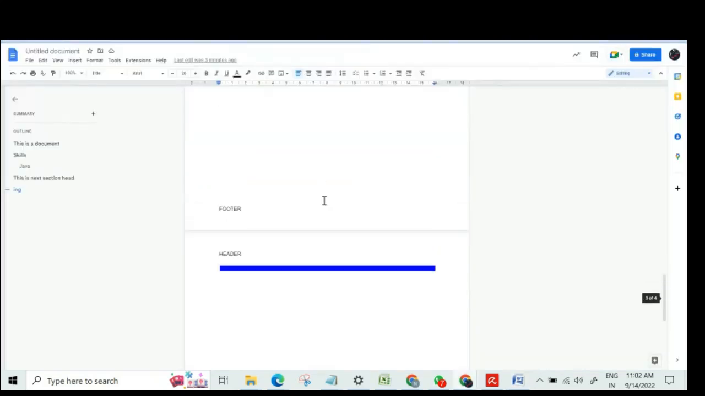Now you might have seen in some documents that you get a page number. So for example, I go to this footer section.